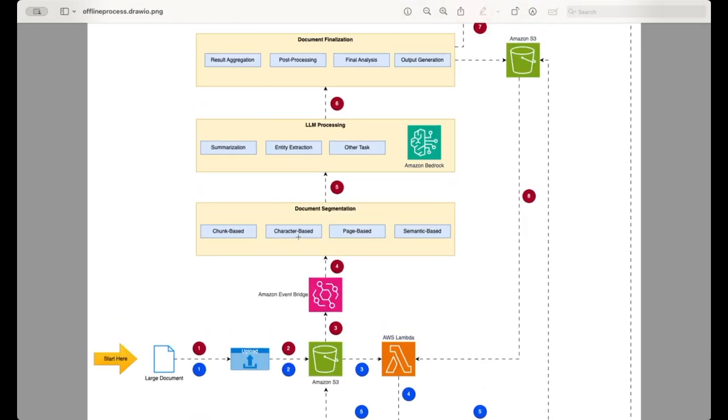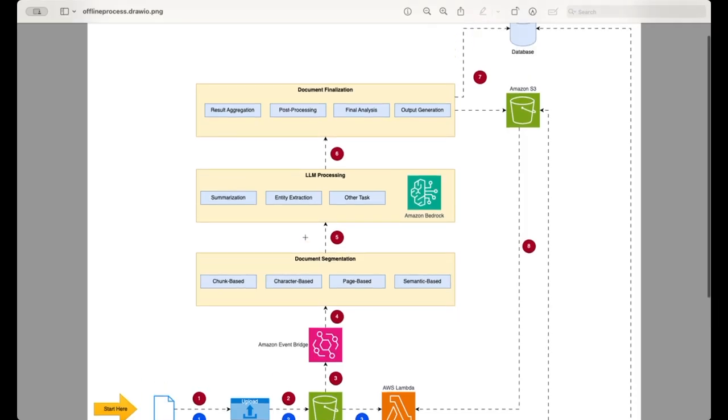That event will take that document, and then based on the business rule that you have defined on how the document segmentation would look, you can say whether it is chunk based or page based and so on.